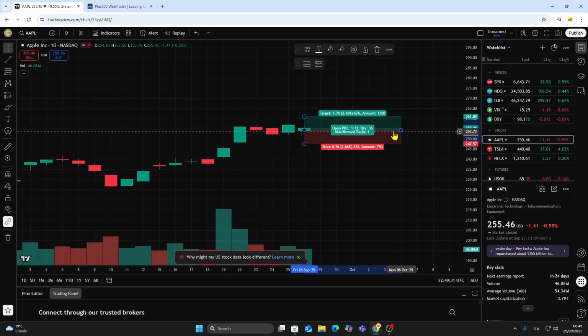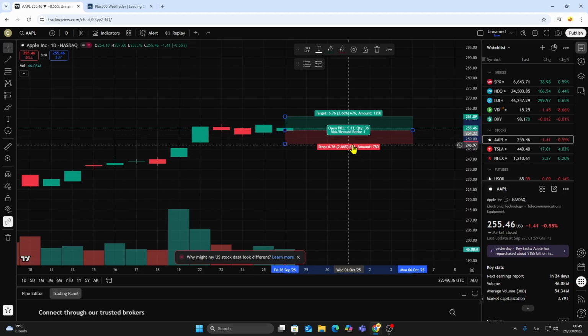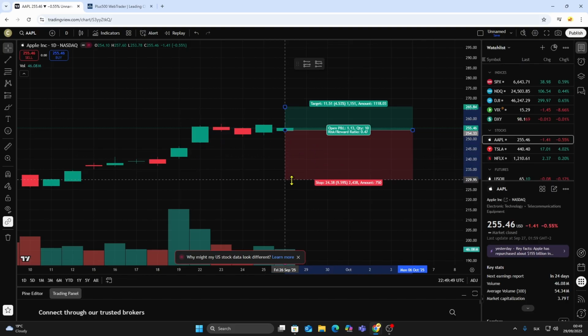Simply click on the chart where you want to place it, and you'll immediately see two boxes appear, a green box and a red box. The green box represents your potential reward based on your take profit level. The red box represents your risk based on your stop loss level. You can easily drag the boxes to adjust them according to your preferred entry, stop loss, and take profit levels.